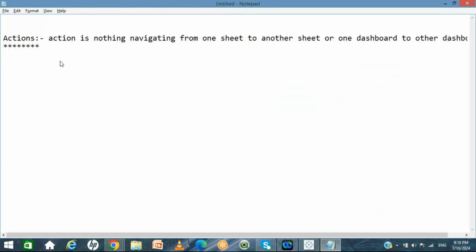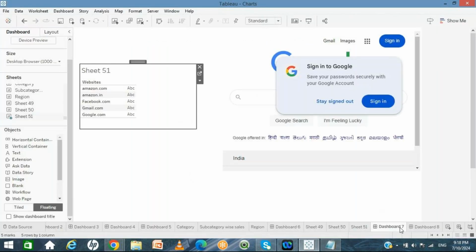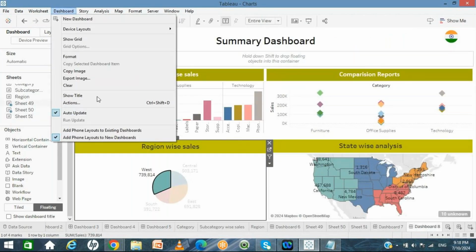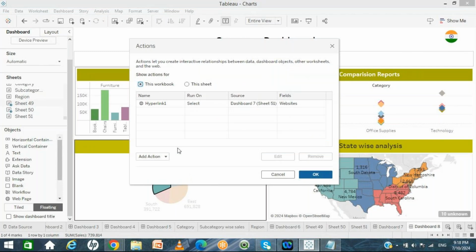Basically, actions are of 6 types. Let me explain that. Click on the action part here and click on the drop down list. There are 6 types of actions we have. One is the filter action, Abhijit. Highlight, go to URL, go to sheet, change parameter, change set value. Using these 6 actions, you can fulfill the customer's requirement. These 6 actions are very, very important.